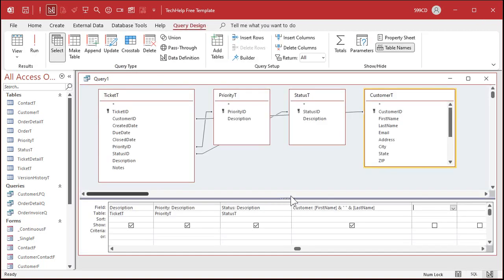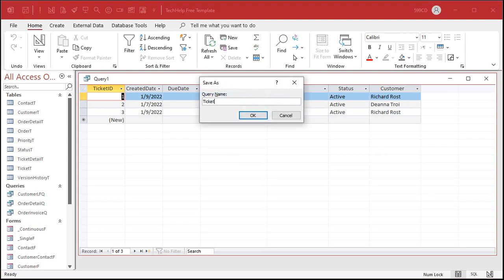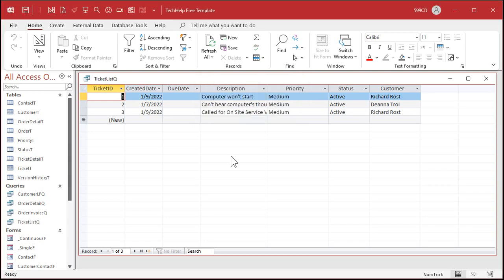If you had multiple tables in here that had first name and last name, you'd have to say customer t dot first name, customer t dot last name. But since this table is the only one that has fields called first name and last name, Access guesses it correctly. There we go. All right, these are all the fields that I need for my ticketing table. So I'm going to save this as my ticket list query. Okay.